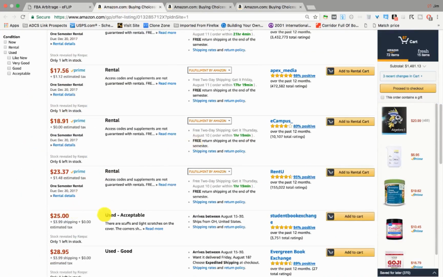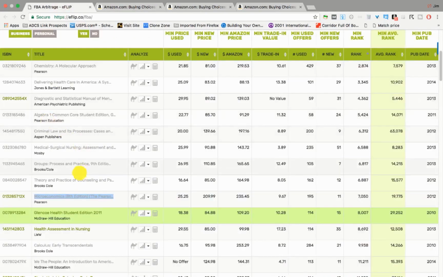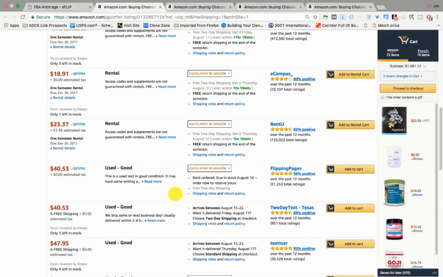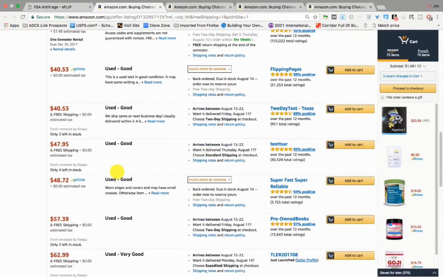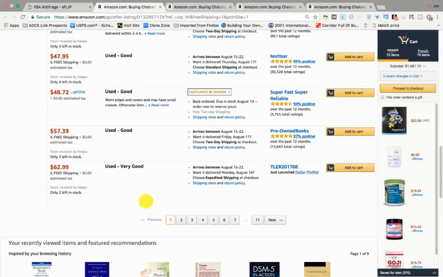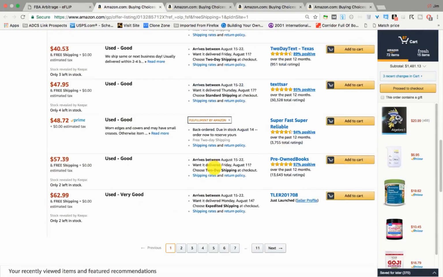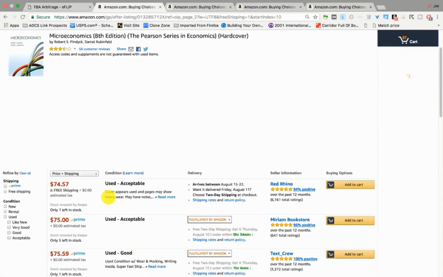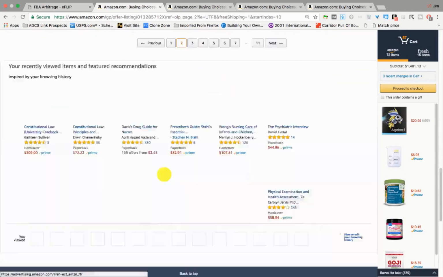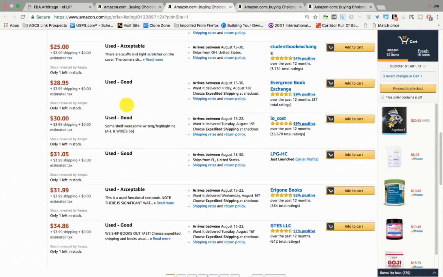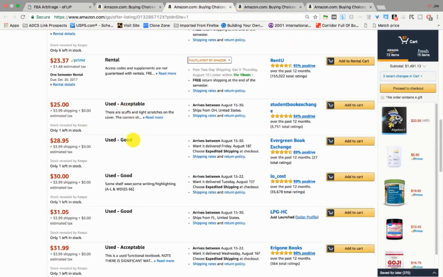Scroll down a bit, $29 is the cheapest offer. Let's take a look at the FBAs. So 29, we have a good one at 40.53. Let's say that guy sells out though. So then we got 48. So that's a little bit low too. But with that said, let's see what comes after that. So after those, it jumps up to 75. So that's a lot closer to what we want to be seeing.